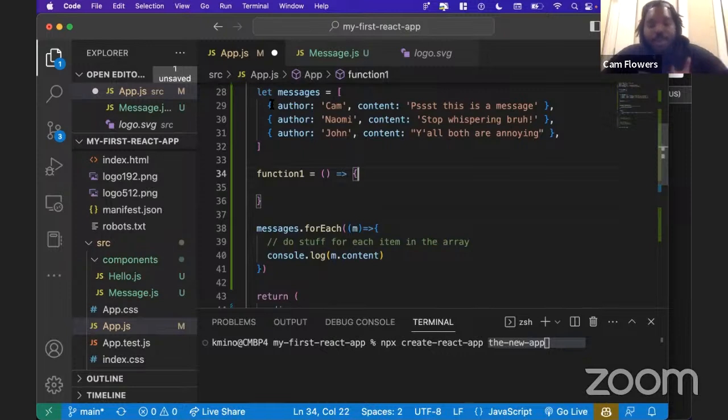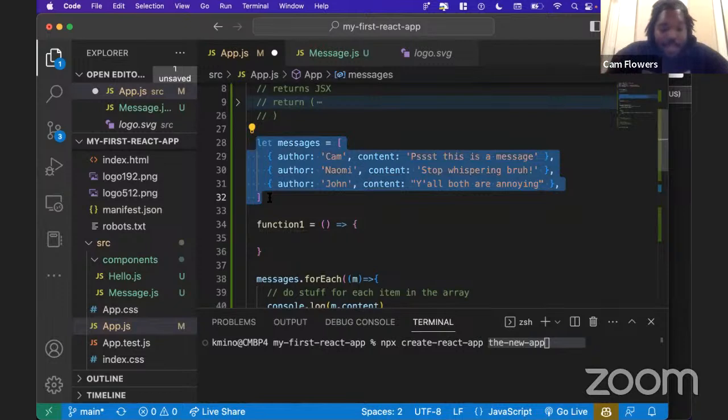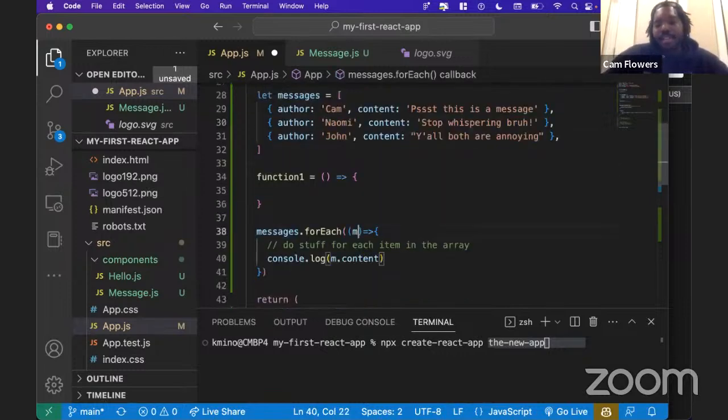If you agree with what I'm saying here, this array is an array of messages. So technically I would call each thing in here, separated by a comma, a message. I'm just calling it that so this function can be a little more readable. So for each message in the messages array, console.log that message's content, right?